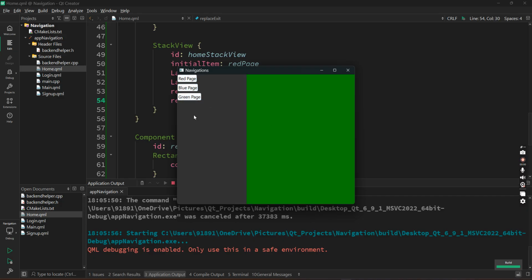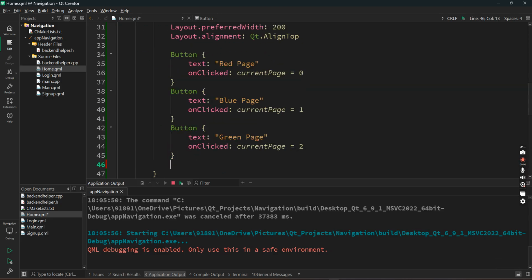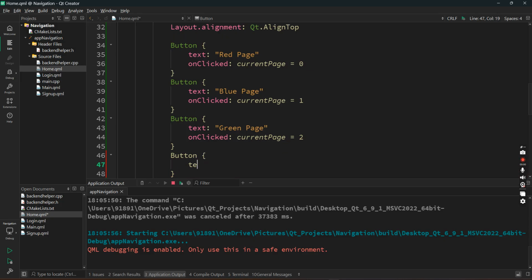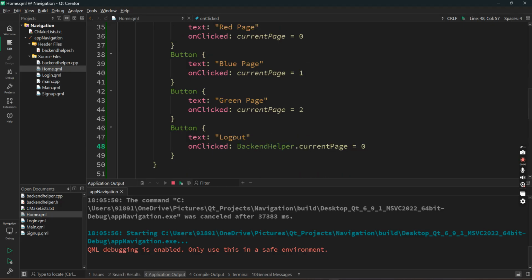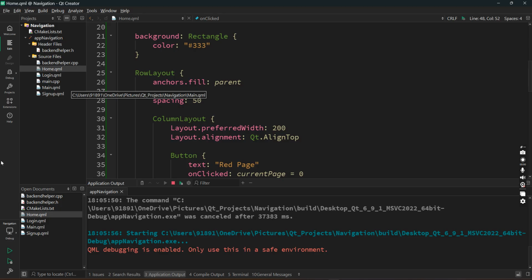Now anyway, let's add another button called logout here. So then we will be back in the login page. The text will be logout. On clicked, backend helper dot current page equals 0. So again move back to the login page. So set the current page to 0 in the backend helper, so we move back to the login page. Anyway, let's run the application.